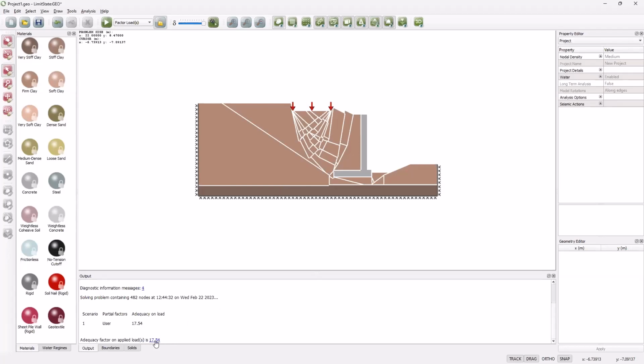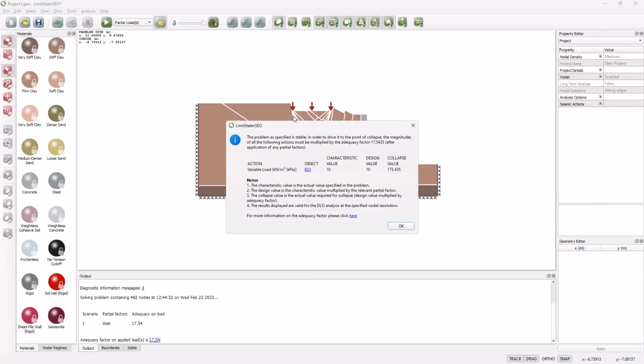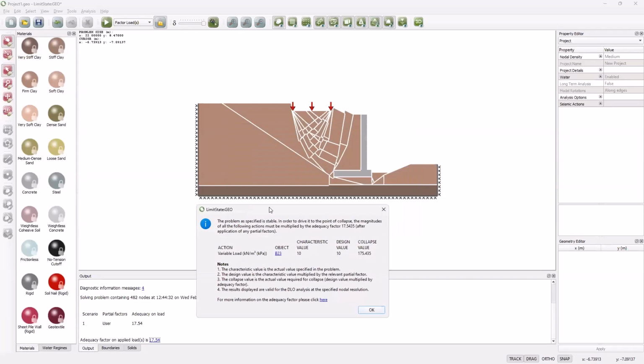Just to explain what it is, we can click on the hyperlink here and it'll pop up and tell us what it's done. So when we're using ultimate limit state software, such as LimitState GEO, everything we design should be stable. So in order to get it to collapse, we have to do one of two things.